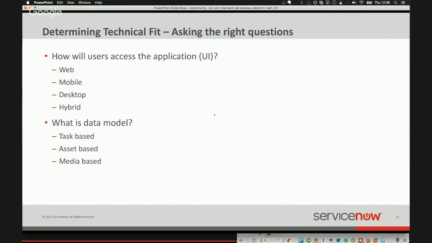Once again, it's similar to mobile here, because the desktop app has to be built on whatever platform can run on desktop computers, or even laptop computers. They can have a component that's going to interact with ServiceNow via the APIs and integrations, but you're not going to build that app on ServiceNow.